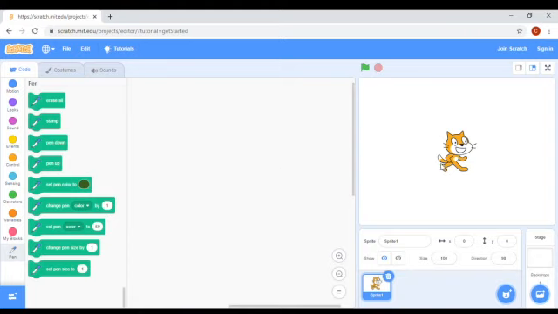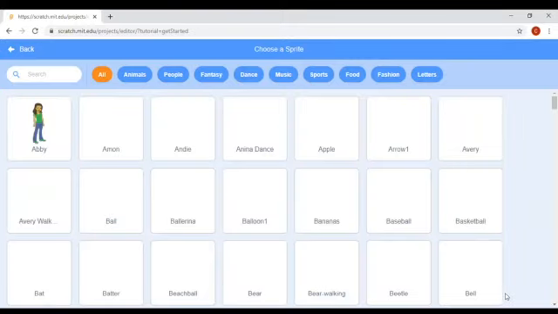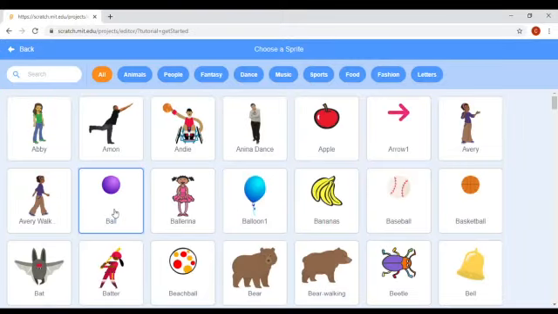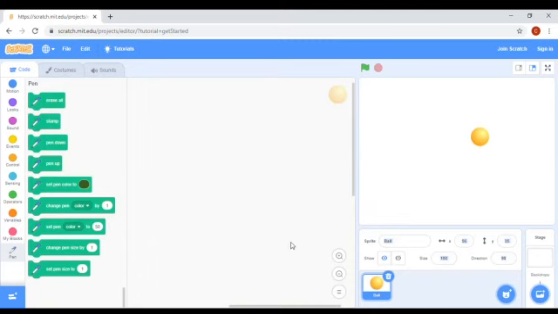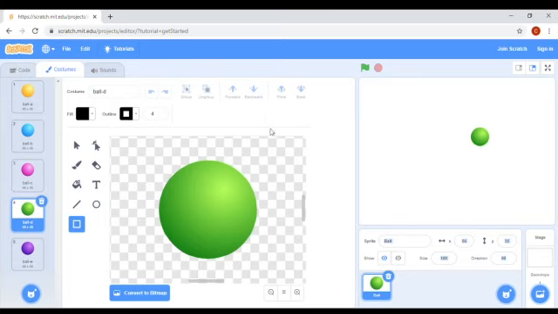So the first thing you need to do is just delete our cat sprite because we're not going to be using that. Okay, and then we need to add in the sprite we are using, which is going to be the ball one. Now you can change the colour of that by clicking on the costumes tab. So I'm going to have green, my favourite colour. Okay, and then we're going to start doing our code.